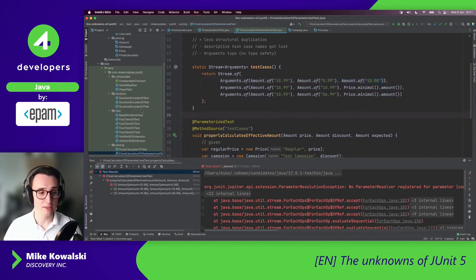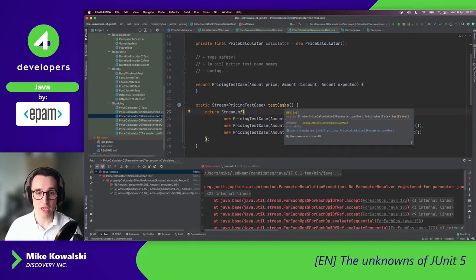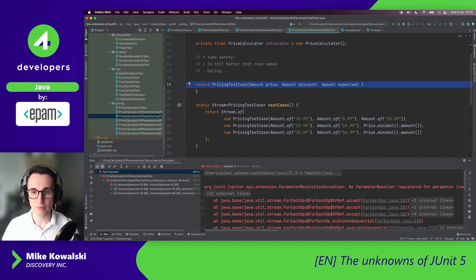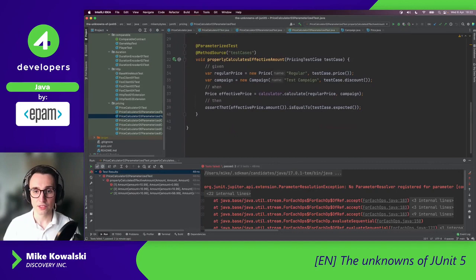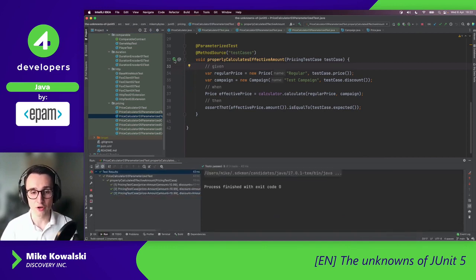So how we can improve that? Well, one very simple way of improvement would be to move away from this argument type and use our own wrapper type. So in this case, it's a perfect use case for using Java records. So we could create a record like this one, like this pricing test case, where we will have all the parameters we are expecting, and then simply accept such a wrapper type as the only parameter to our parameterized test.